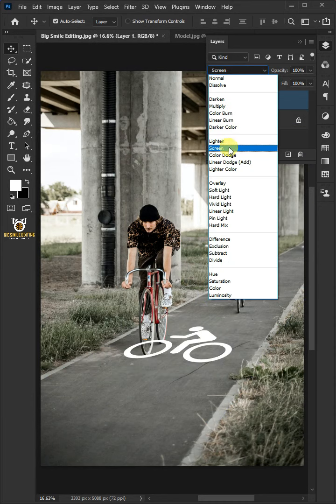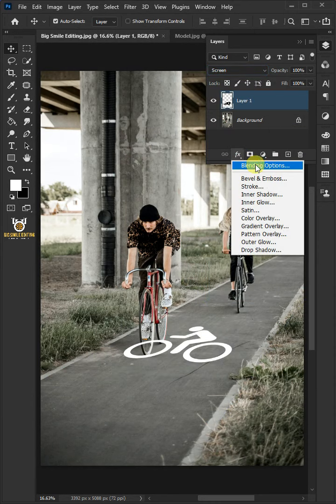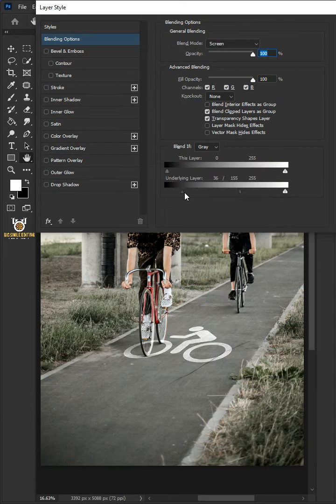Change the blend mode to screen. Click the FX icon and open Layer Style window. Hold down Alt to split the black slider. Press OK once you're satisfied.